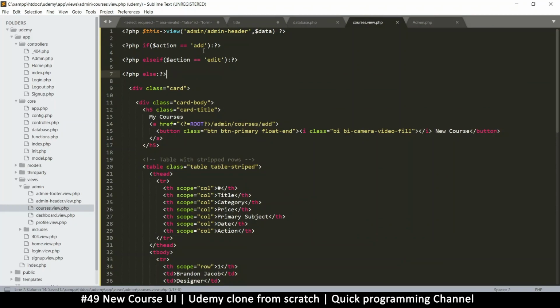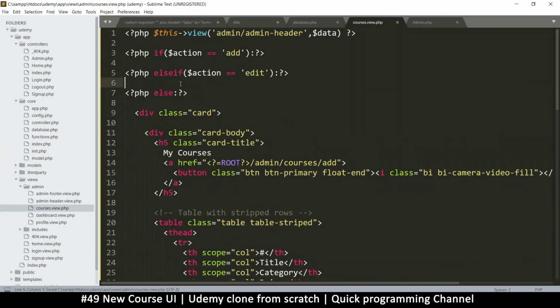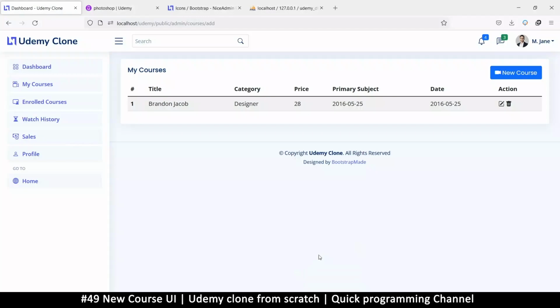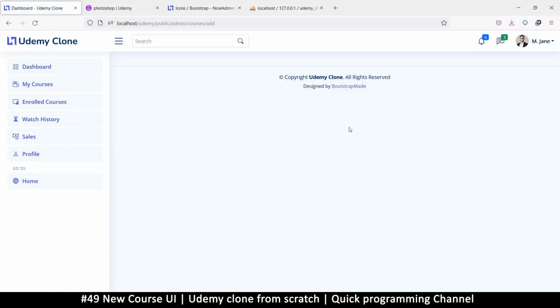All right, so if it's add, we are on add. If it's edit, we go here. So in this case, what we will show is an empty page because there's nothing here. So let me come down here and let's refresh. So we do have our empty page there. That's nice. So now we're on courses add. We want to add a new course.